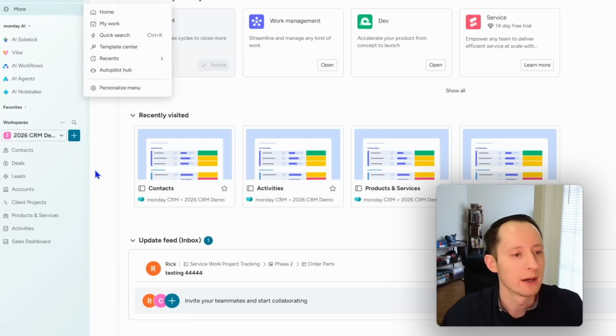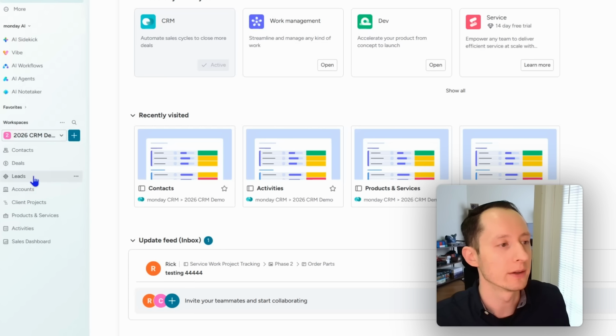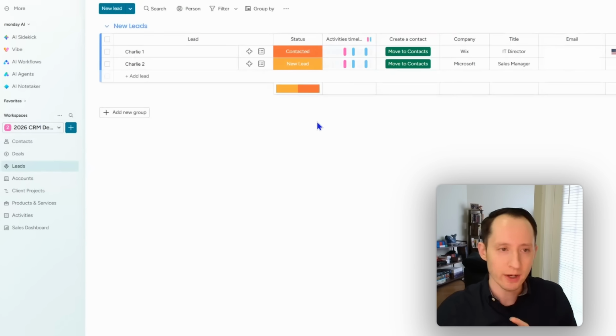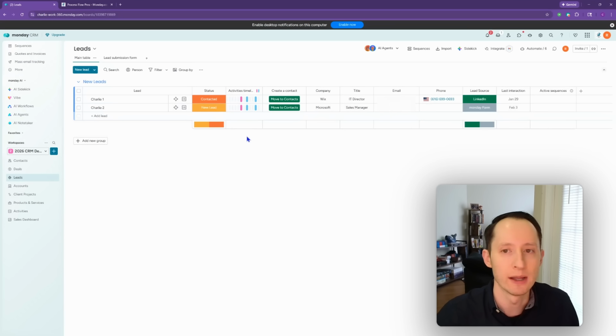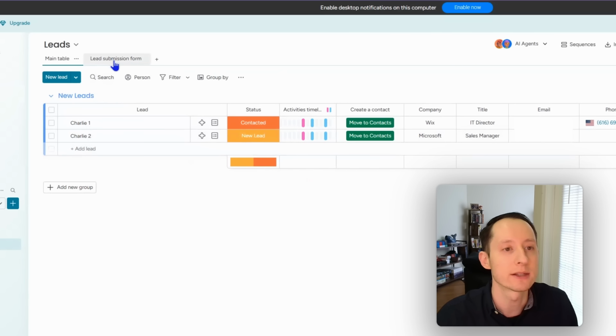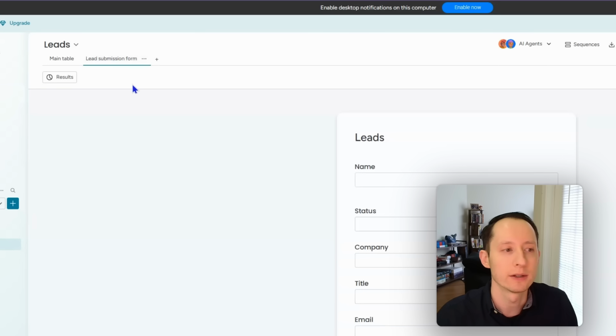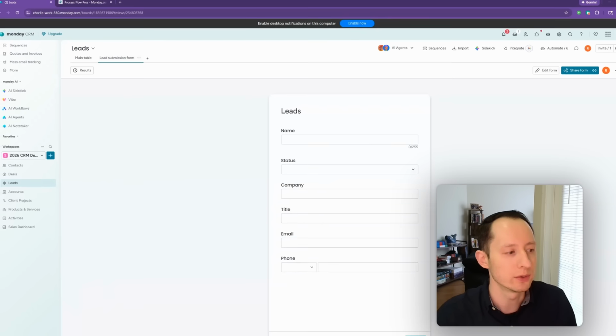So, anyways, let's get started with the leads board. I have already changed a few things, but for the most part, this is what your lead board should start out with and how it should look. And at the top here, you'll see lead submission form. And now we're going to build out a new lead form.